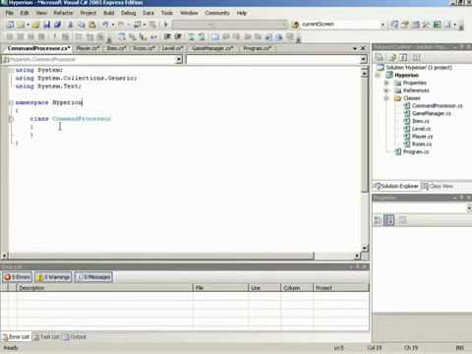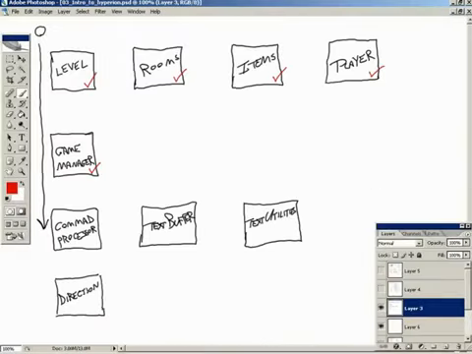And how many command processors do we want? Only one. Okay, so let's go ahead and jump back over to Photoshop real quick. And that takes our command processor and gets him out of the picture. So now we need a text buffer.